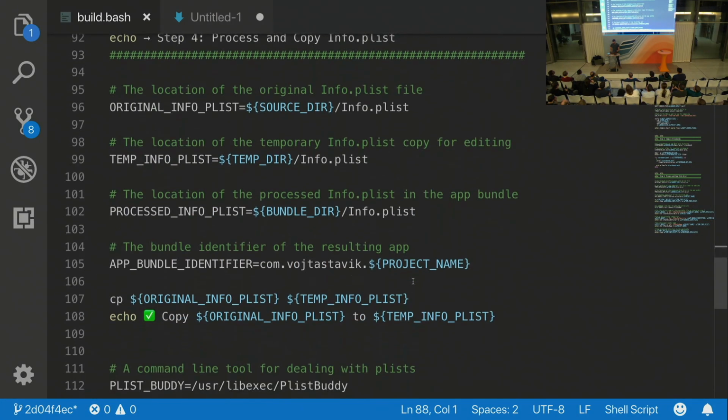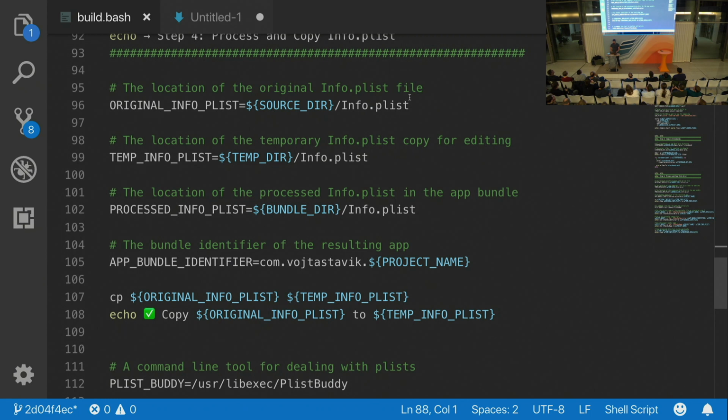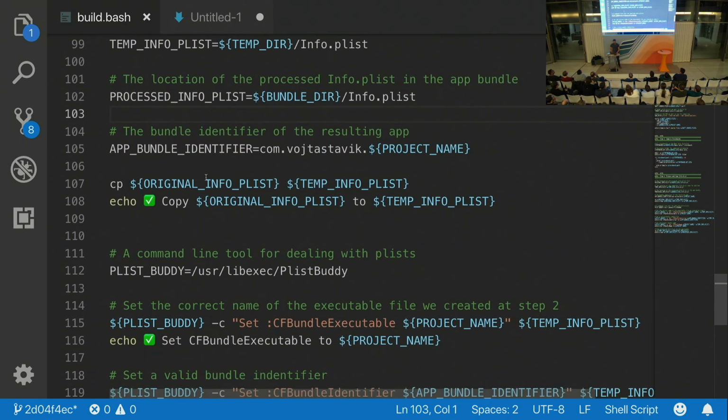That's step number 4. So this is the path to the original Info.plist inside the source directory. We want to copy it into the temporary directory, and then when it's done, we want to copy it into the bundle directory. That's this path. These are some values that we will need, for example, the bundle identifier. It's hard-coded here.